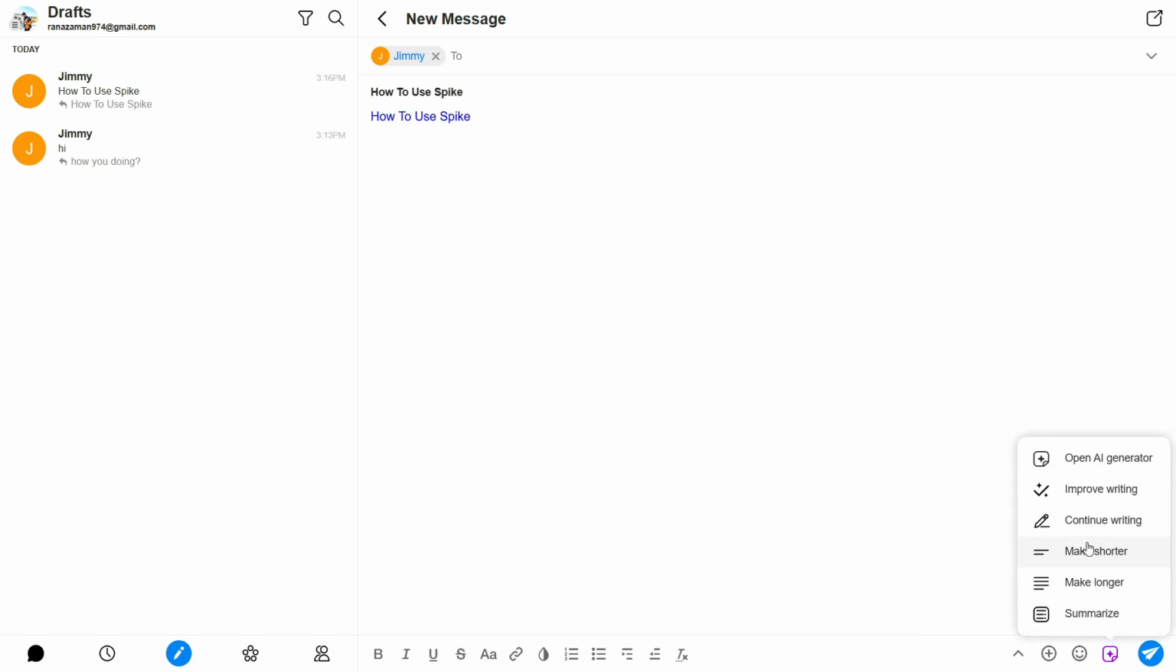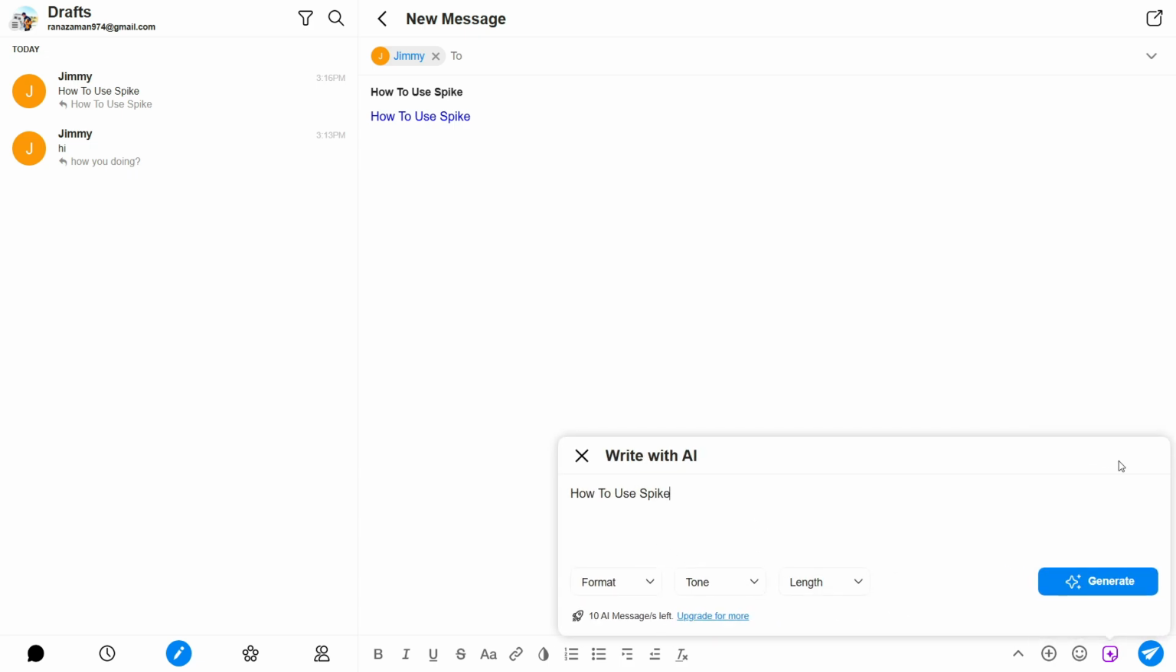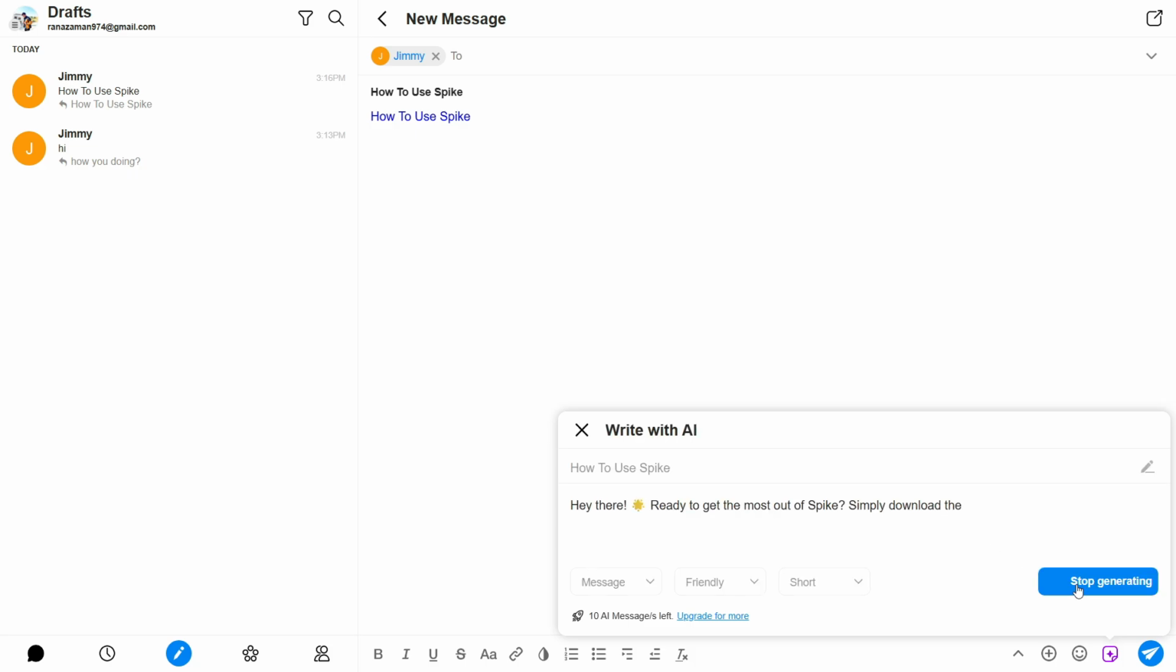One of the most powerful features here is Spike's built-in AI writing assistant. When you click on the AI option, you'll see that AI writing is available with a premium subscription. Once enabled, this feature allows you to generate emails, messages, or even longer content like blog-style text. You can choose the tone: professional, casual, friendly, firm, and adjust the length from short to long. After setting your preferences, simply click on Generate and the AI will begin creating content for you.